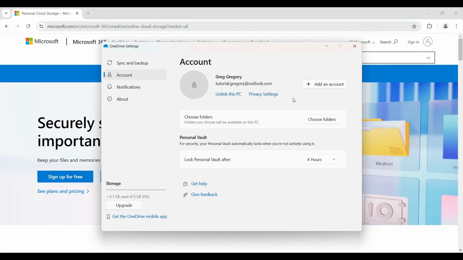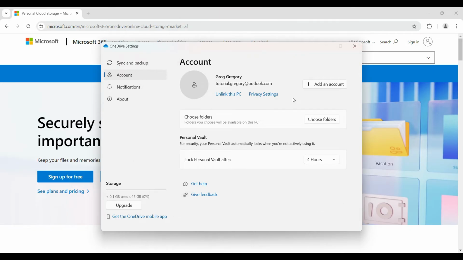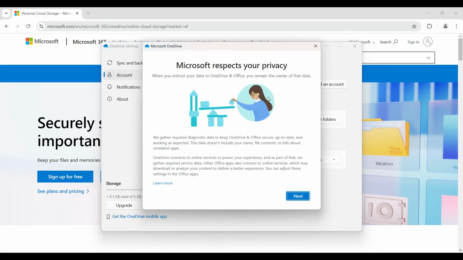Once you're in the settings page, likewise, lots and lots of options. But right now, we simply want to opt out of sending any optional data. To do that, what you guys need to do is simply click on this privacy settings button right here. Click on it right now. Once you click on it, something like this will open up that says Microsoft respects your privacy. Let's simply head on next.